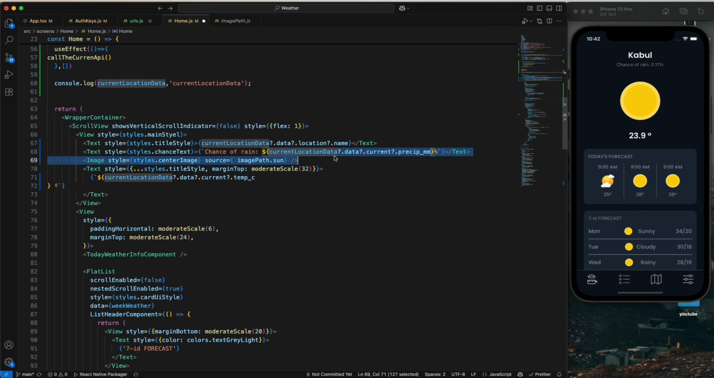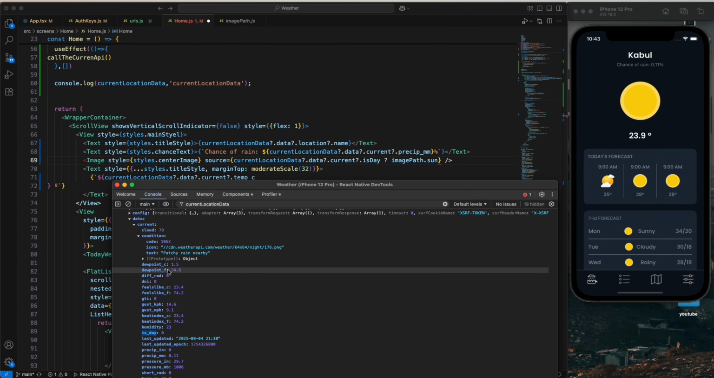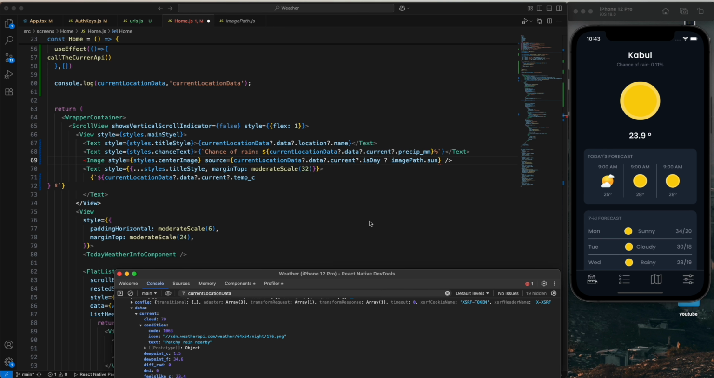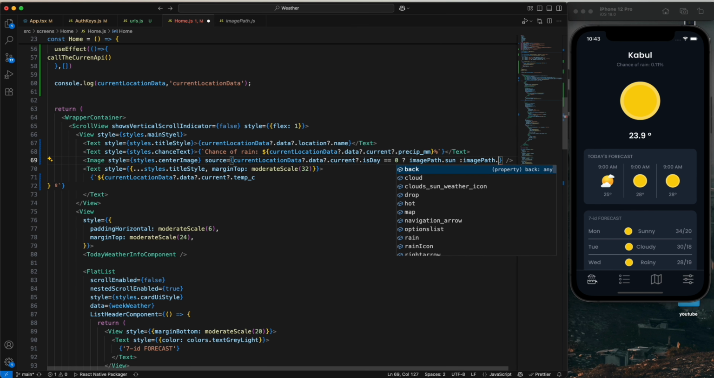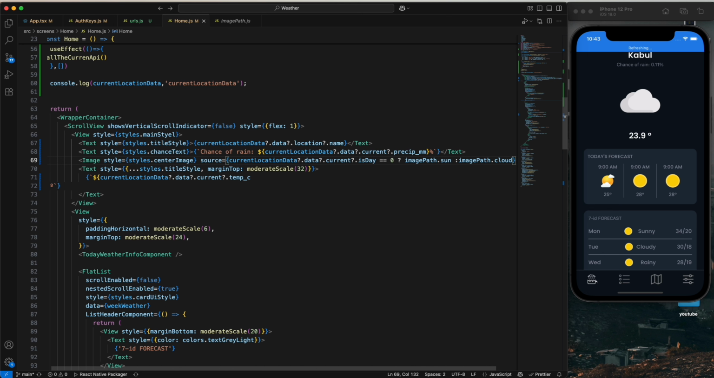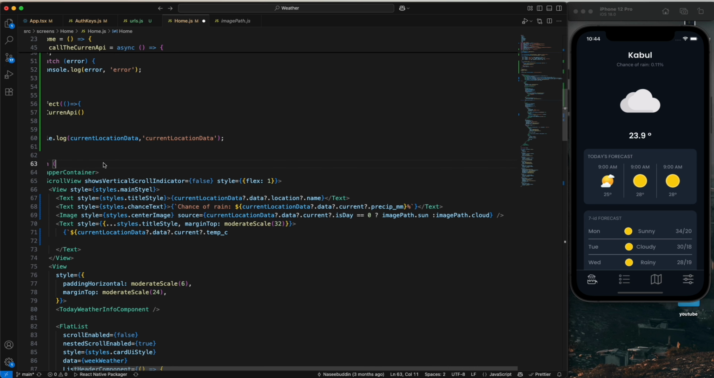So let me copy this again and just come here, and we have is day. Pass the is day like this. Let me see in there. Yes, this is the is day. If is day is equal to 0, show the sun. If it is not, then show image path dot cloudy. So this value also, and we have a console also.